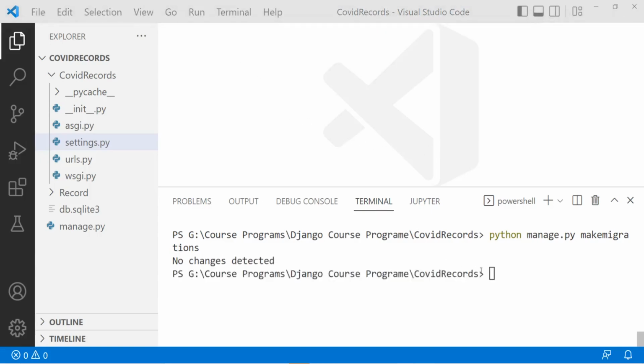So after making migrations we have to create the tables of the installed app in the database file. For this you have to run the command python manage.py migrate in your terminal and hit enter.